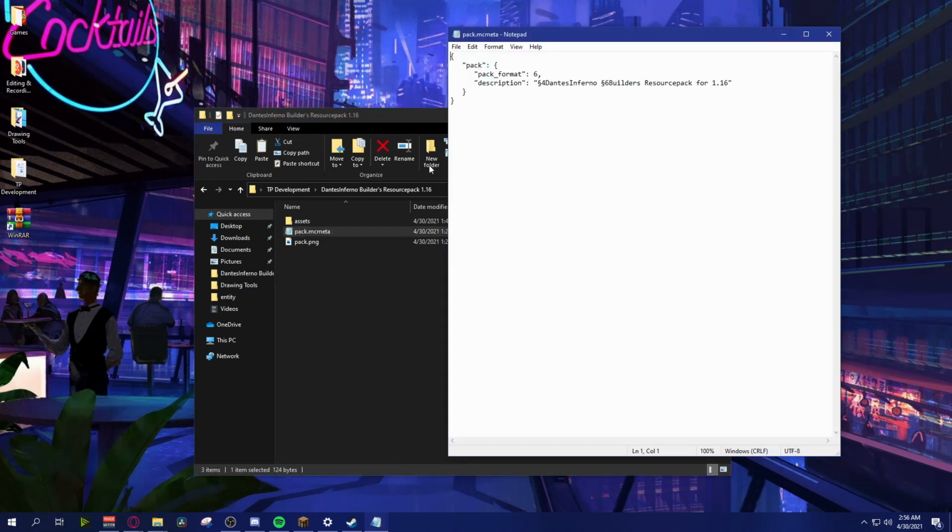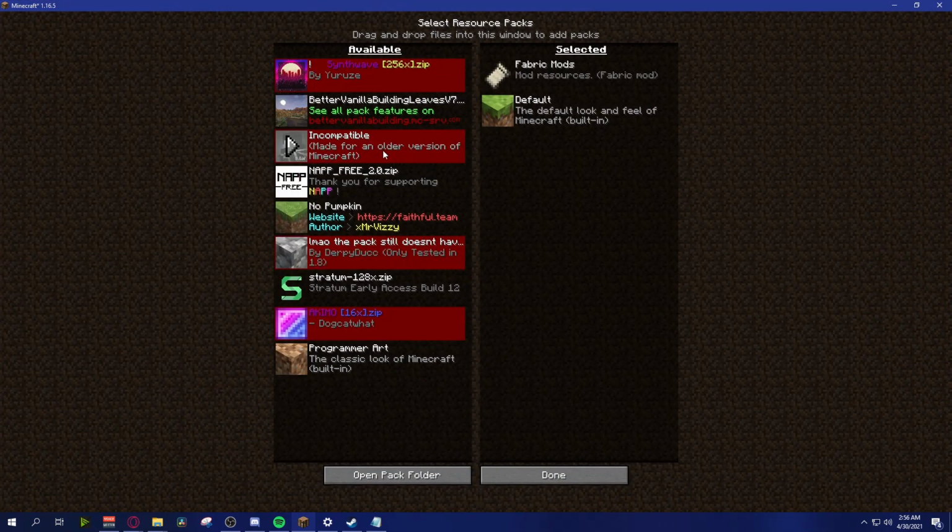So in this case, I'm making a resource pack for 1.16.5 to be more exact. But as long as we have the pack format, which is representative of the version of Minecraft or the version of resource pack updates, then it shouldn't show up as red. If you have 5 or 4, or if you have 7, it'll come up as red and say whether it's made for an older or a newer update.